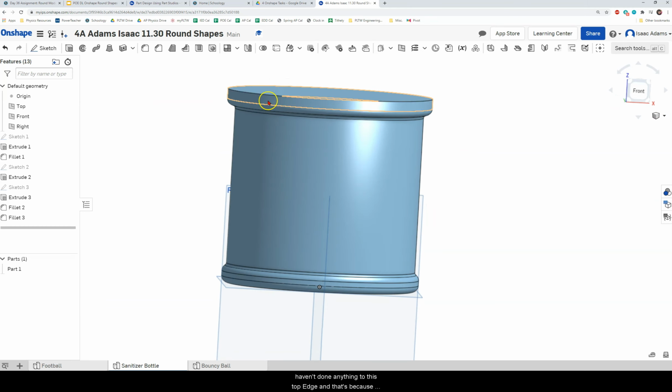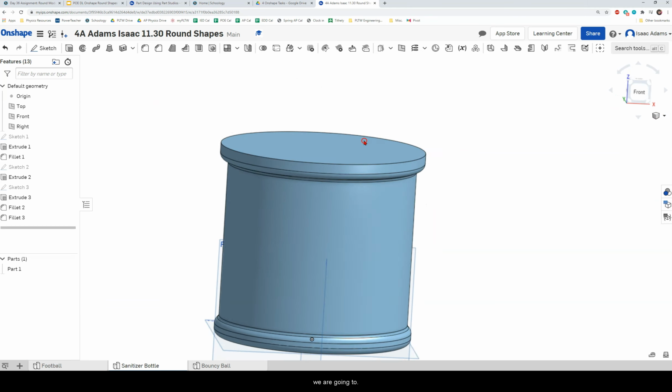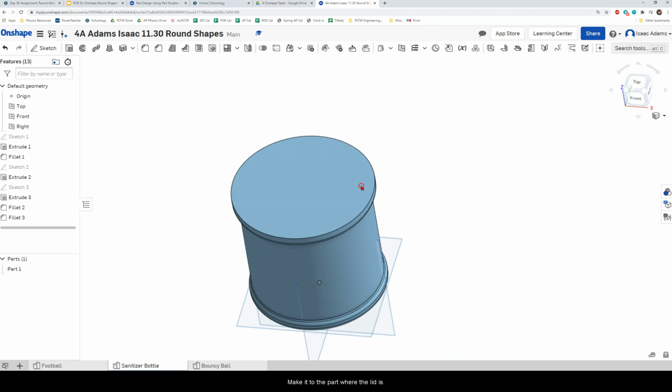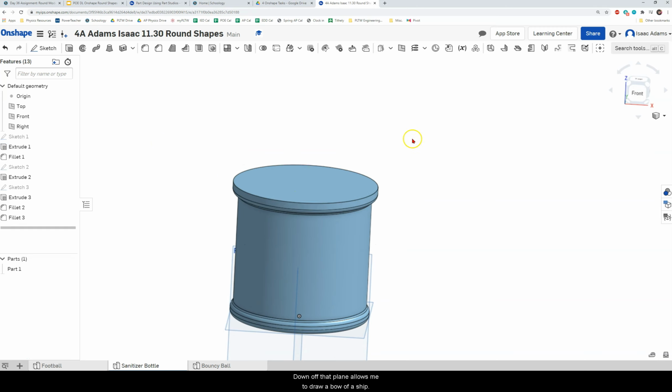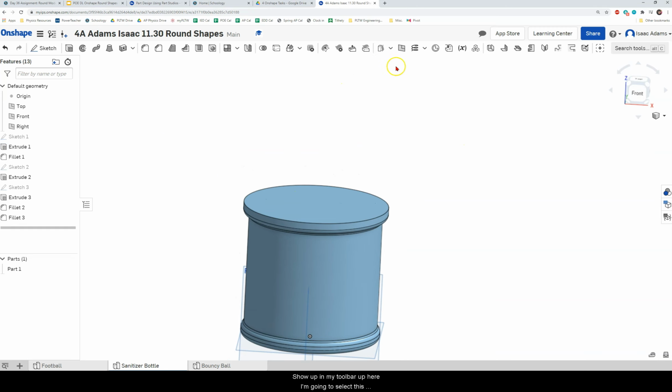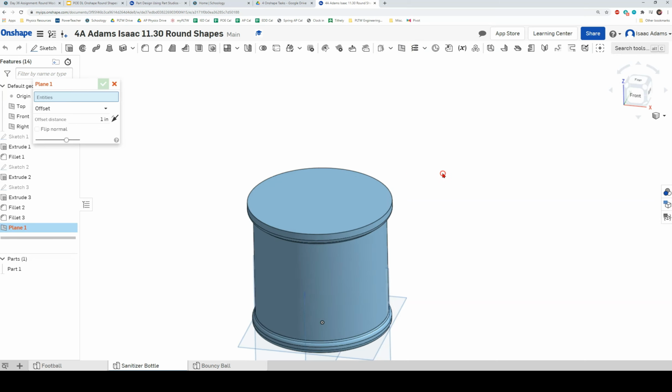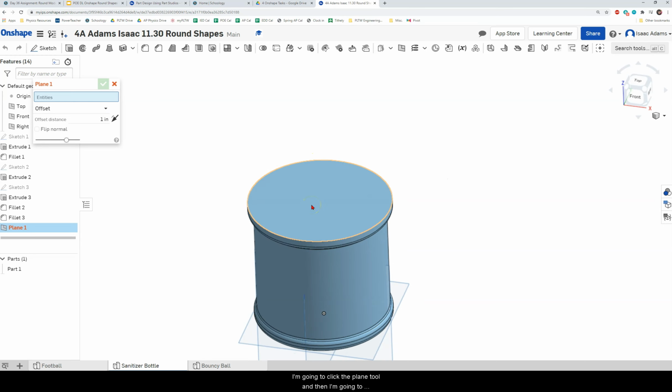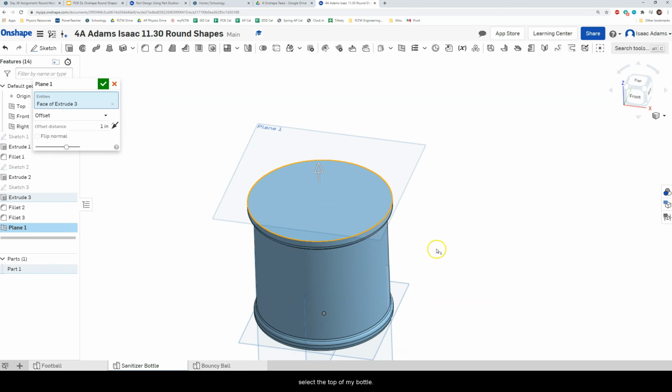You may have noticed I haven't done anything to this top edge, and that's because we are going to make it the part where the lid is. And so we're going to use a couple of different tools here that we haven't used before. And the first one is called an offset plane. Now, an offset plane allows me to draw above a shape. So up in my toolbar up here, I'm going to select this box with a box on it. And this is the plane tool. I'm going to click the plane tool, and then I'm going to select the top of my bottle.